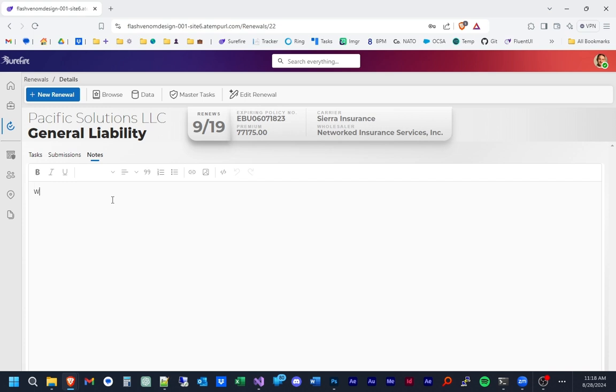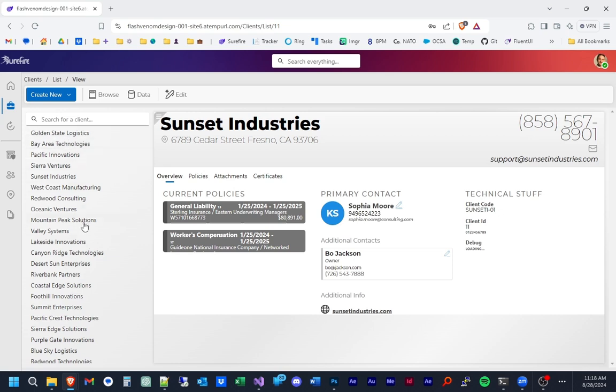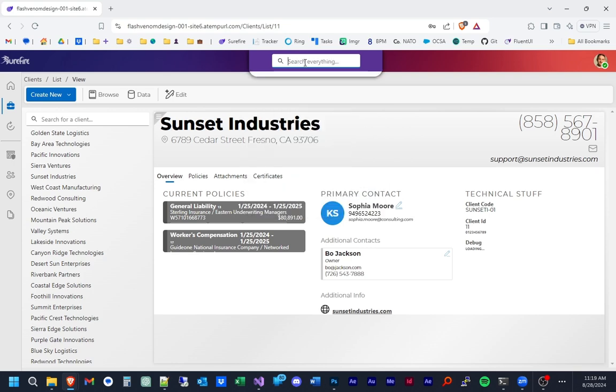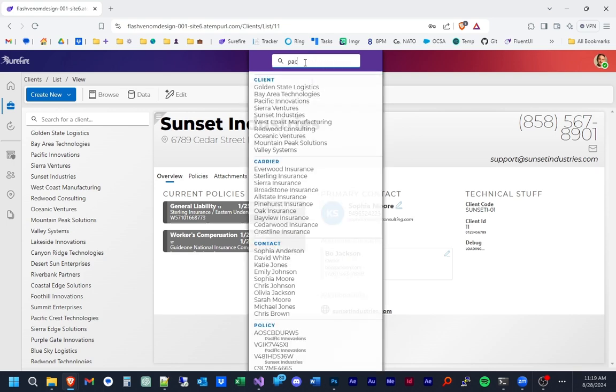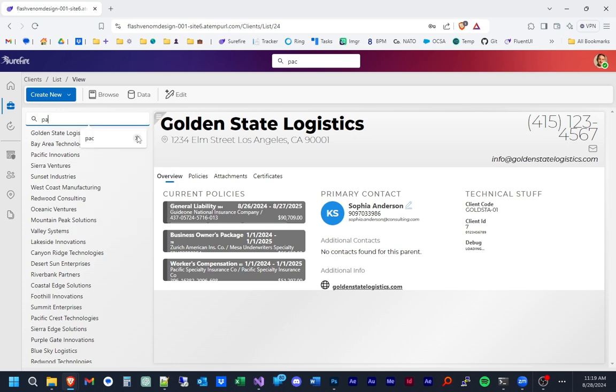It's just a word pad so you can write down whatever you need for keeping and storing notes for the submission. So I'm going to go over to clients. This is going to be a complete list of clients. You can also search everything up here. So if I were to type in PAC, it's going to give me all our clients, carriers, addresses. But it's very easy to just pull up a client or policy very quickly and get the information you need right away. Quickly search for things here as well.